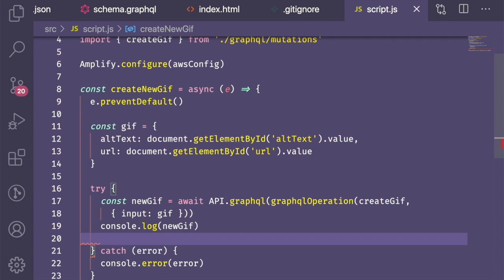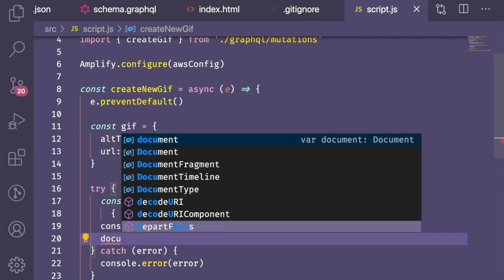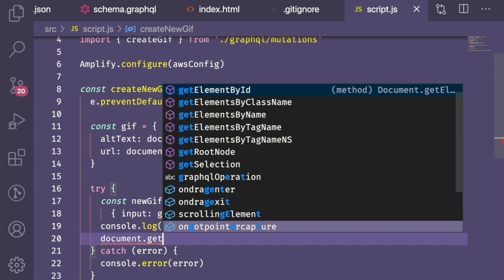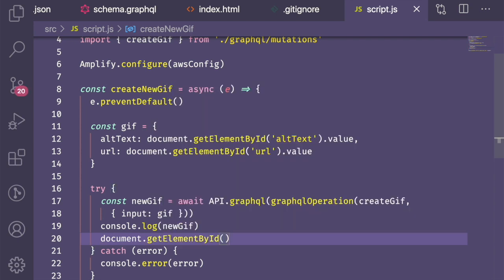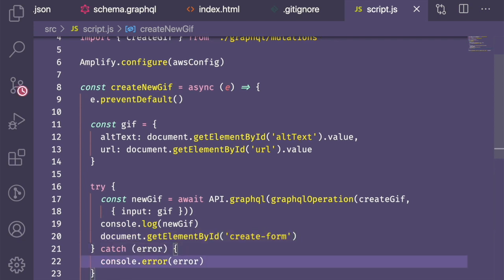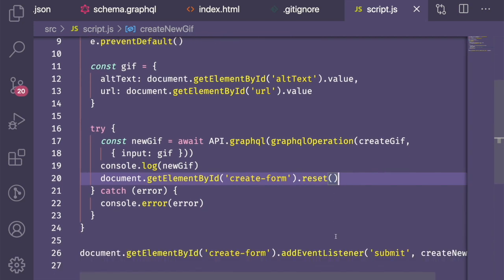Another thing that I want to do is make my form reset once I submit it. So I can do document.getElementById, create-form, dot reset. It will set both of those form fields back to blank once I submit the form. And just like that, I have my create functionality done. So now I can create new GIFs using this form.